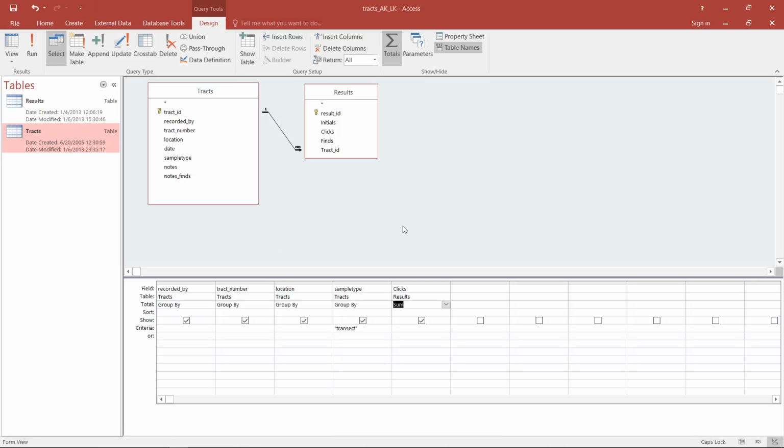Okay, now just to demonstrate another way we can use these aggregation criteria, I will now make a query based on the tracks table. I can remove the results table by clicking on the table and then hitting delete on the keyboard. I am still fine with the way this is defined now. I just want to count the number of tracts that have been surveyed.